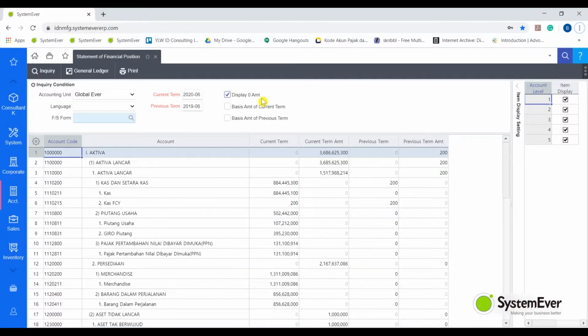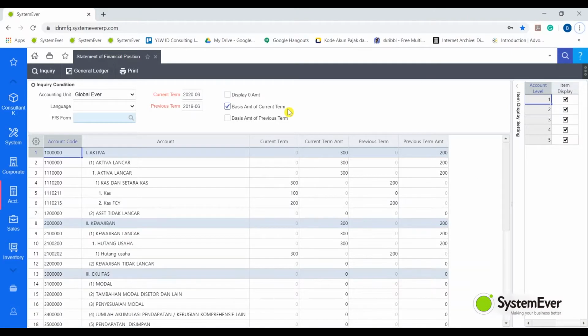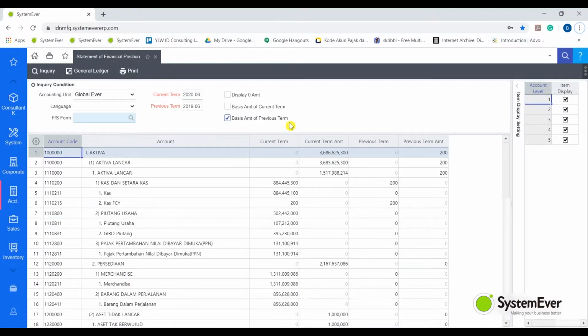If we click Display Zero Amount and click Inquiry, it will show all the accounts, including the unused accounts. Click on Basis Amount of Current Term if it's only the balance of carry-forwarded data. And choose Basis Amount of Previous Term if it's accumulative from the previous term.